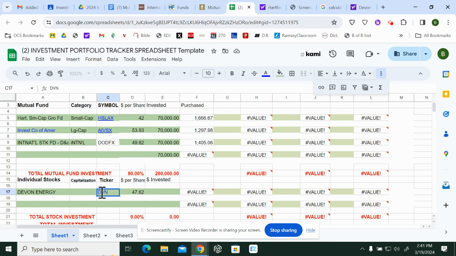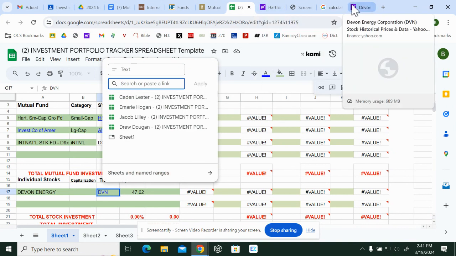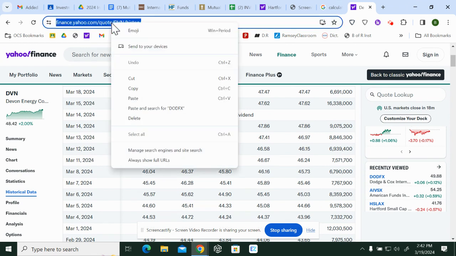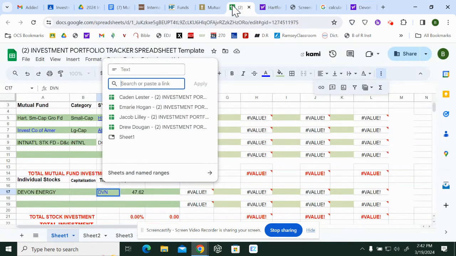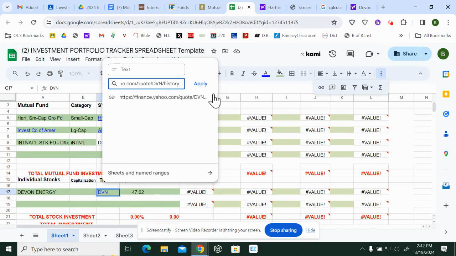All right. And so I am going to link this particular ticker to this URL, which is Yahoo quote Devon history. Make sure that the word history is on there because that's showing you that it's the history page. And I'm going to link that right here. And I'm going to apply.